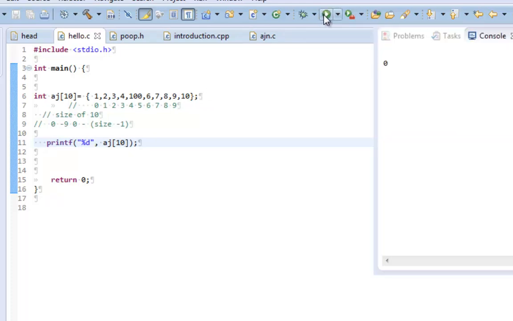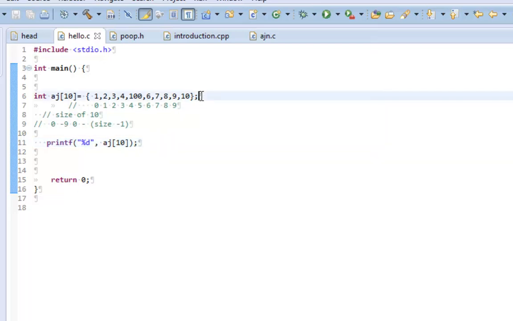It gives me a 0. Now what this is doing is that the compiler isn't giving me an error, because what is happening is that this 10th element is looking at a random position in memory. It's looking at a position in memory that is in fact 0 and returning that and not causing an error.